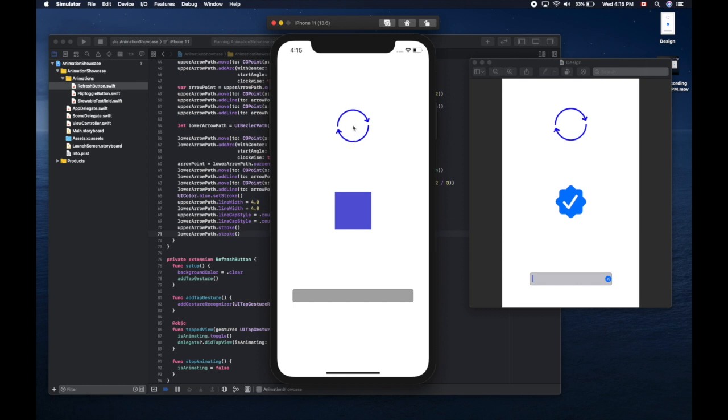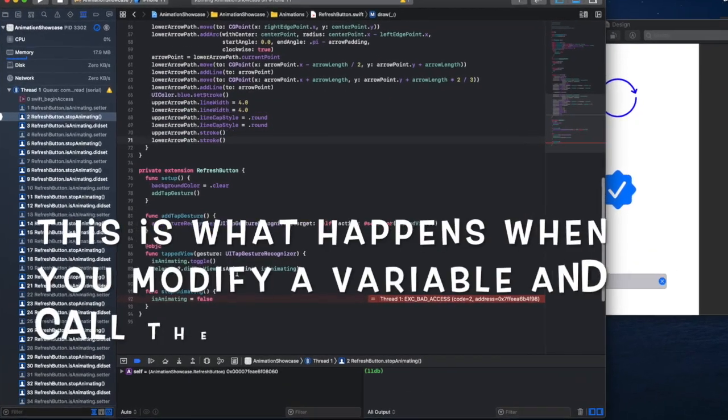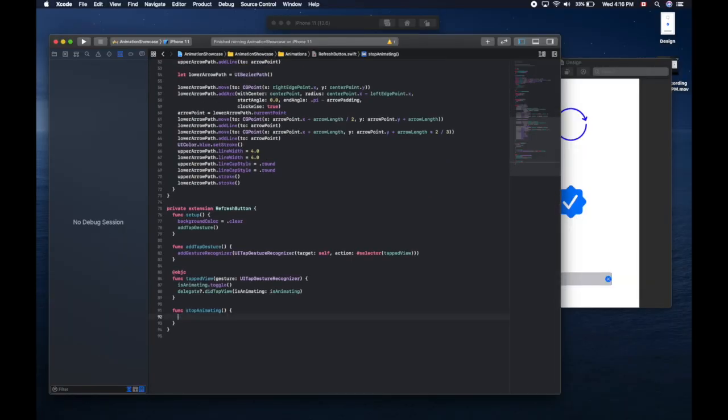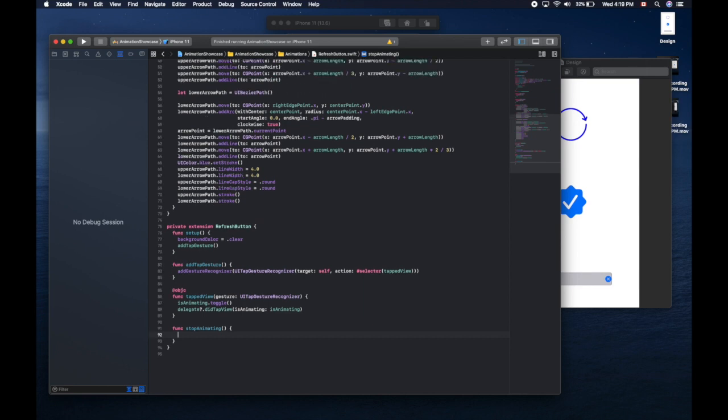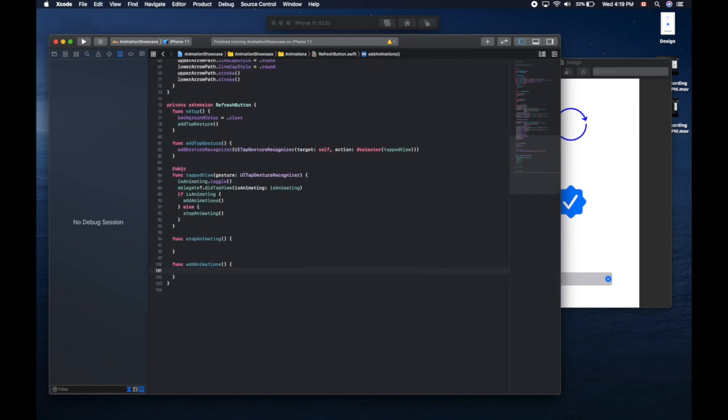And here we have our arrows. Now, if we tap, nothing is happening. So on our tap gesture, if we are animating, we're going to be adding the animations. I'm going to be creating two animations. One will rotate these arrows, and then another one expands and shrinks them.